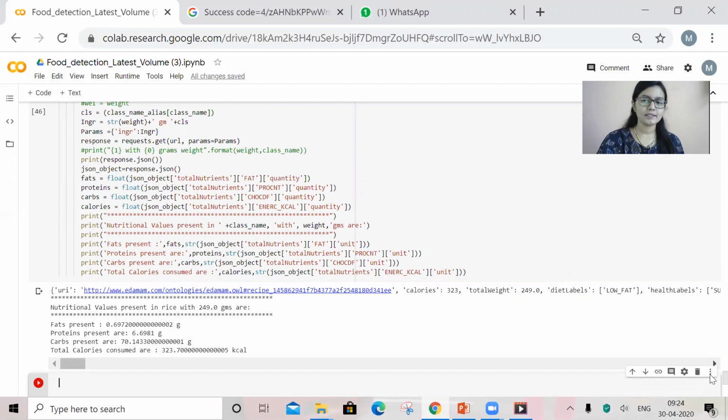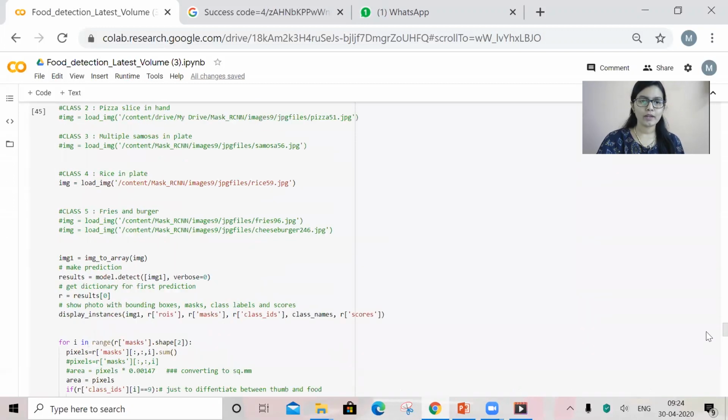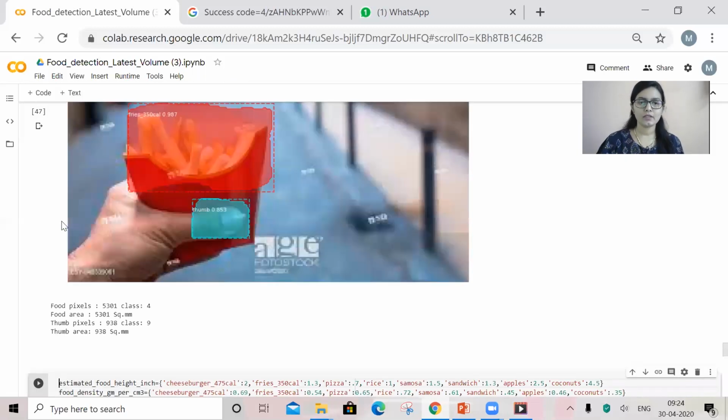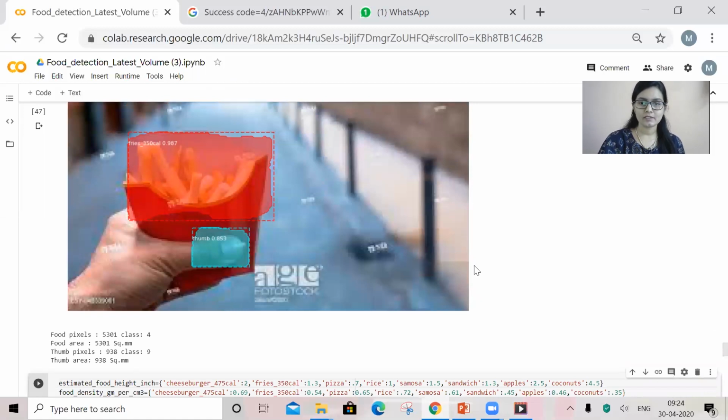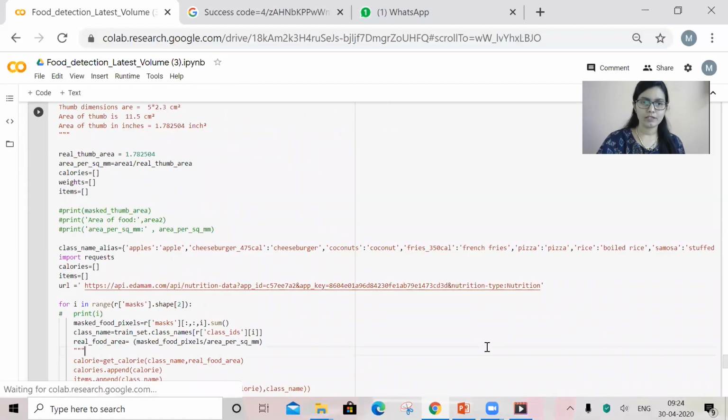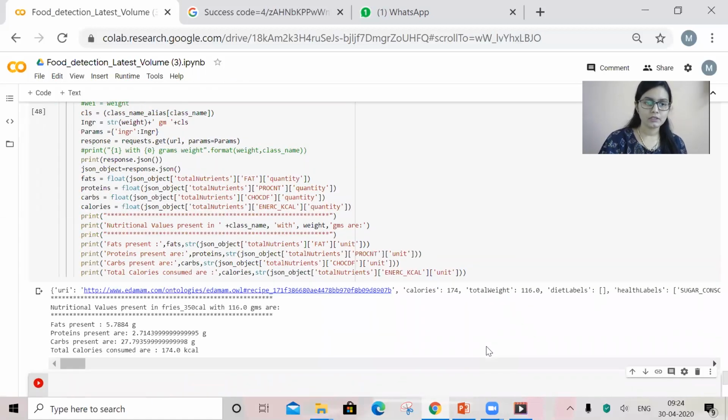So now let us take a look at the most common appetizer, the French fries, and the cheeseburger as well. First let me show you the French fries. In the image you can see there is a French fries pouch. Let us see our model predictions. Here our model is predicting 116 grams of French fries in that pouch. So the nutritional values are based on 116 grams of French fries.